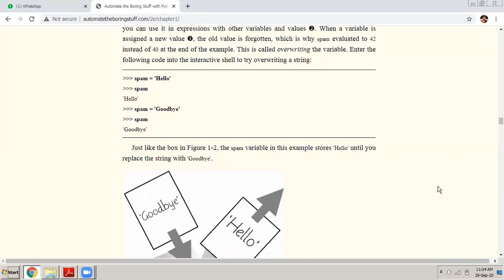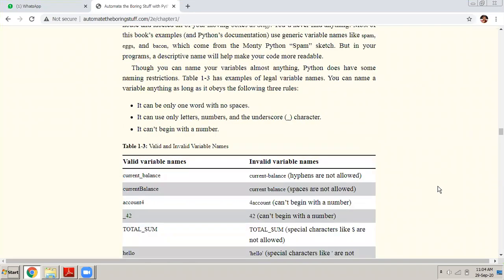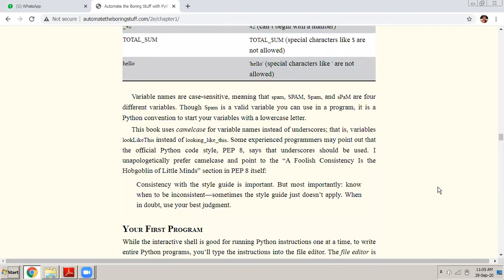Then we learned what the name of a variable should be and how you should define it. There are some rules: variable names should not contain spaces. It should contain only alphabets, digits and underscore. It cannot contain special characters, and it cannot begin with a number. So there are some examples of valid and invalid variables.